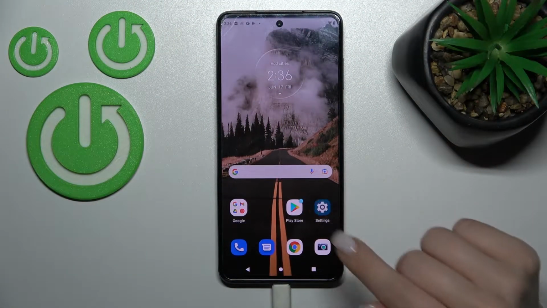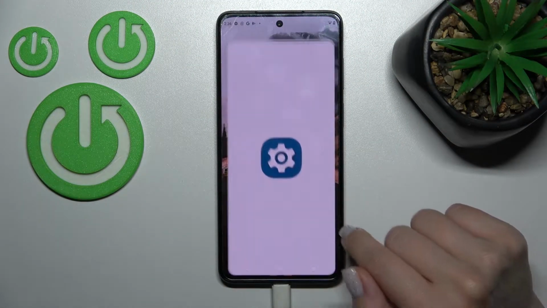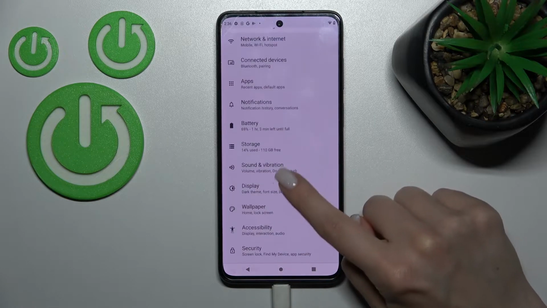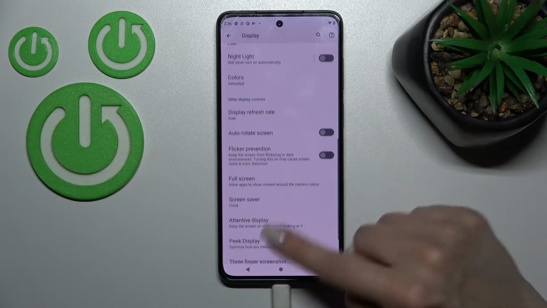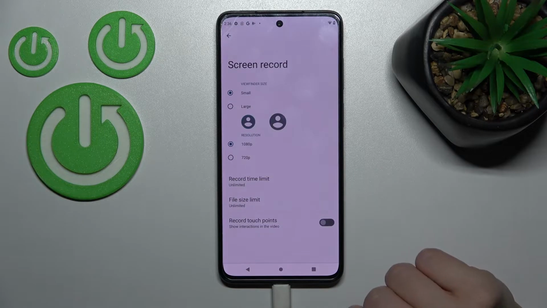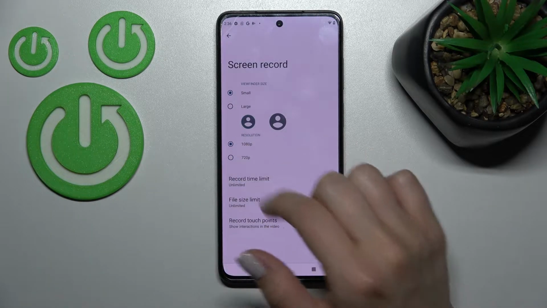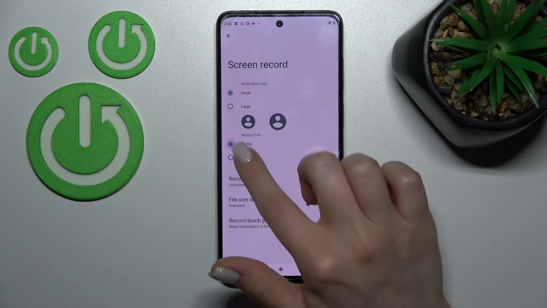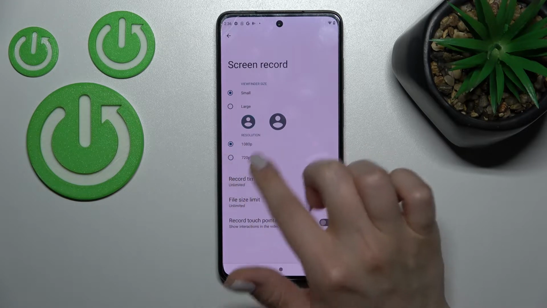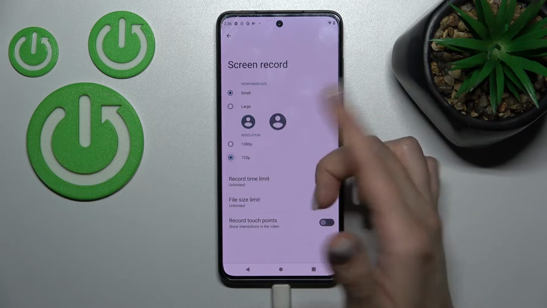So let's first open the Settings application, and after that tap the Display section, then scroll all the way down and tap Screen record. Here you'll see the Resolution section, just switch it this way. So we can switch it from the highest to the lowest.